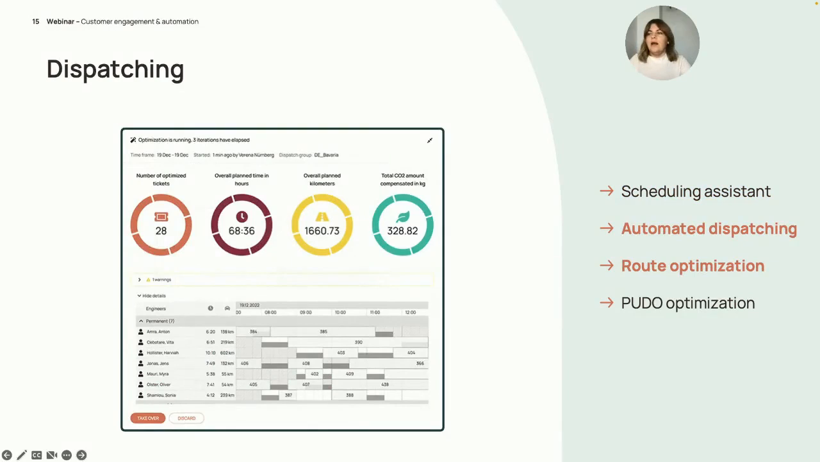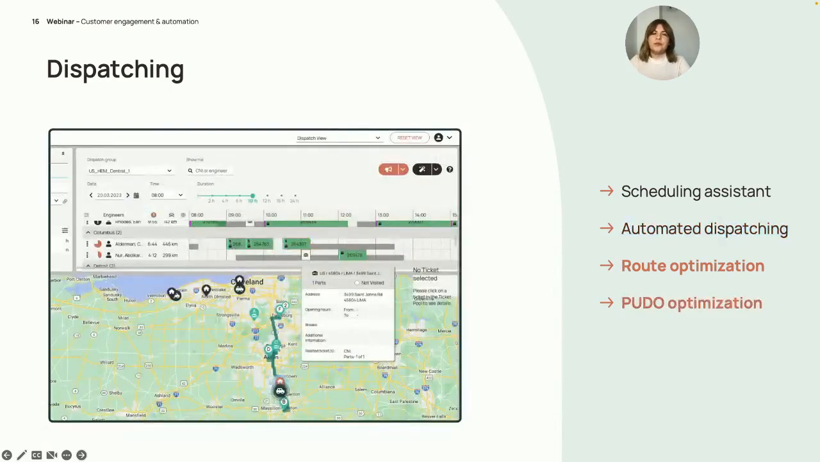Then you can see here our optimizer. And the optimizer will support you from the point of scheduling the appointment or the appointment window with the customer. So the automated dispatching will then assign all the open on-site visits to the best available and best skilled resource, and will optimize it to find the most efficient route.